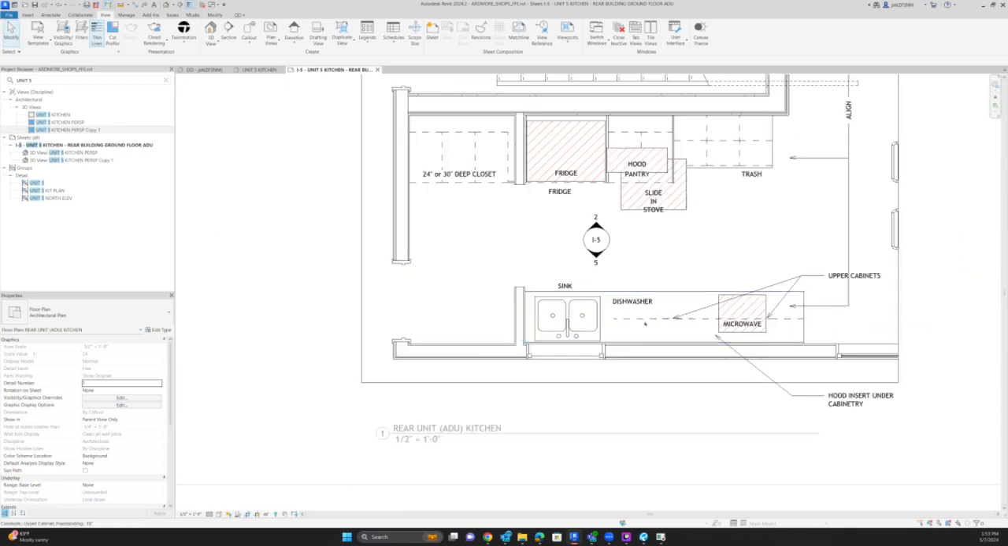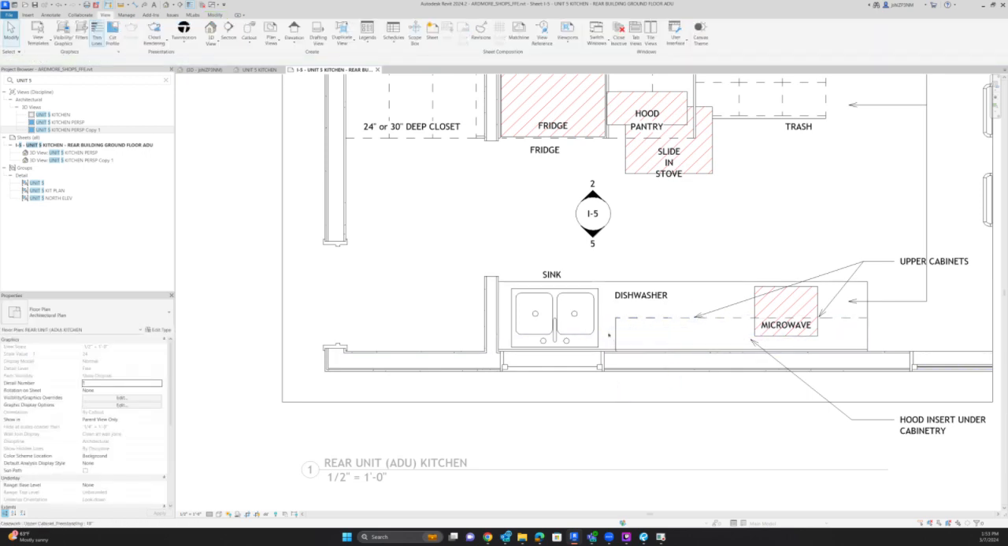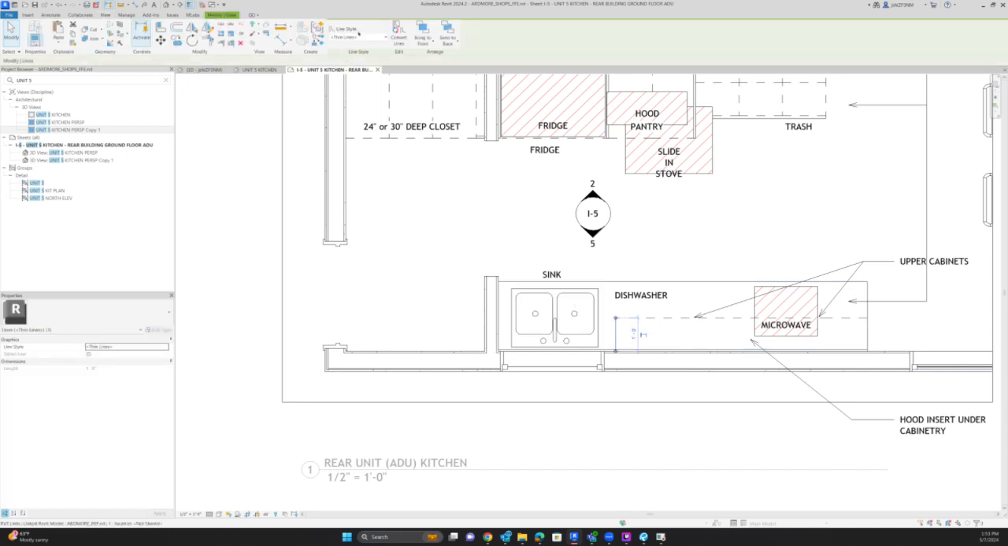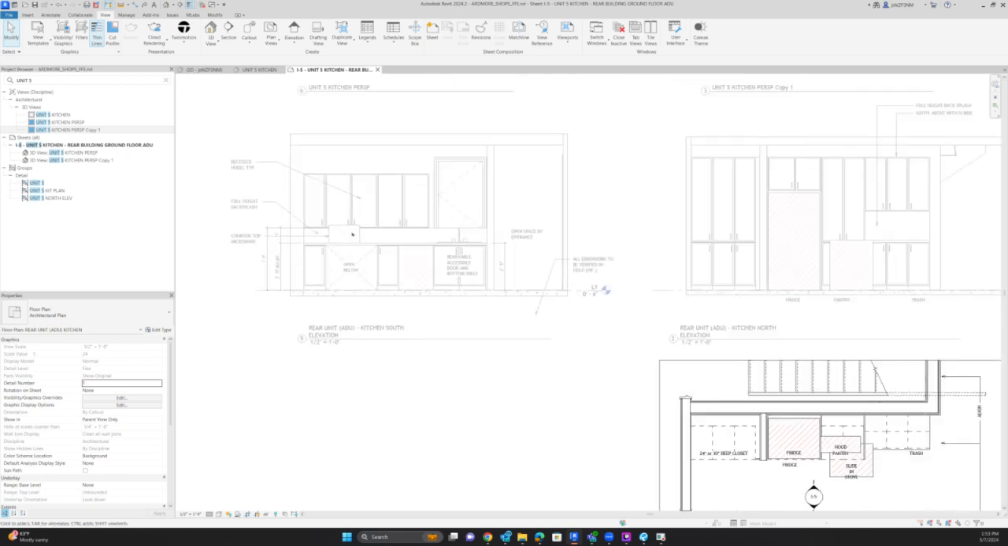Alright, upper cabinets. And then we can draw some lines back here to close them off. This would be a hidden line. Alright, so the back side. Yeah, the microwave is still a problem. The microwave may have to be on this side.